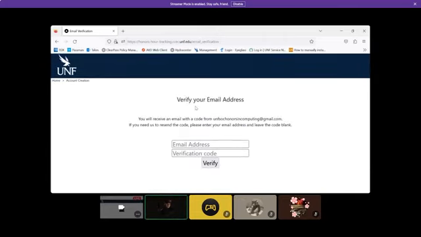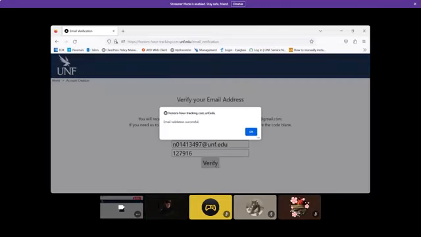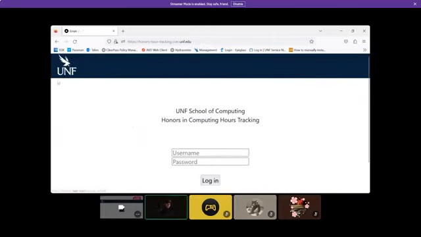Let's say we want to create an account. What we'll end up doing is typing in the email address that we use to create the account, and we will receive a verification code in our junk email due to UNF spam policies. Just enter that code here. We'll verify, and our email validation will be successful. From here, we can log in.